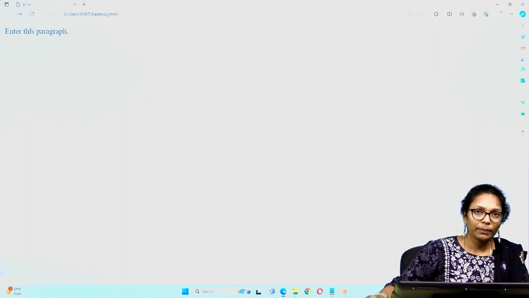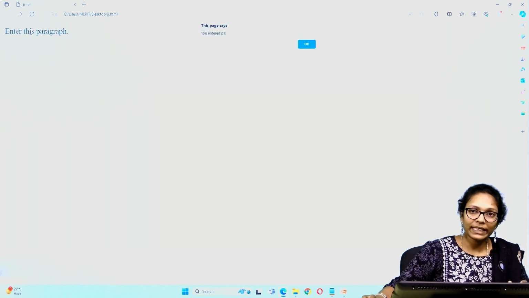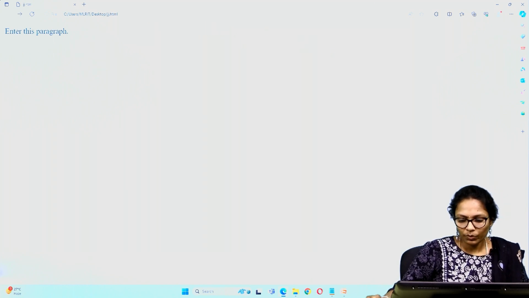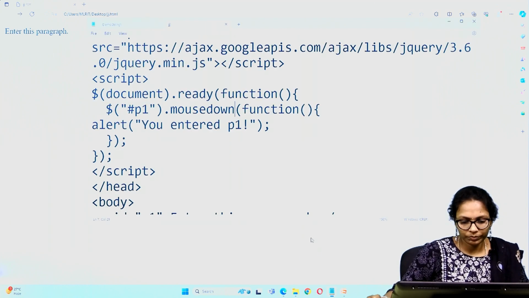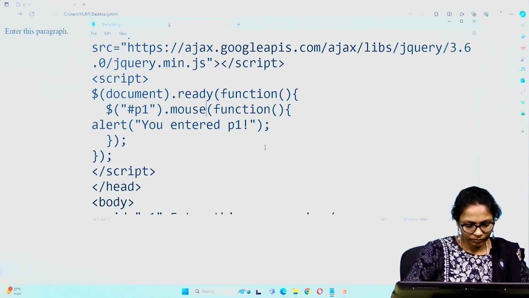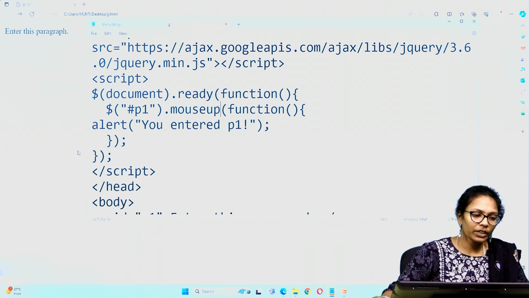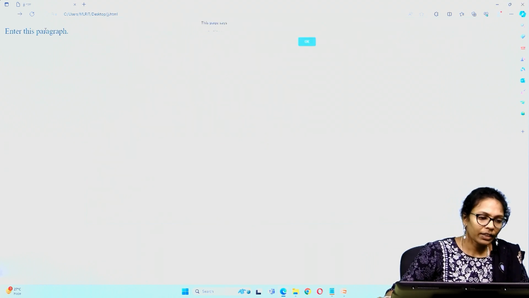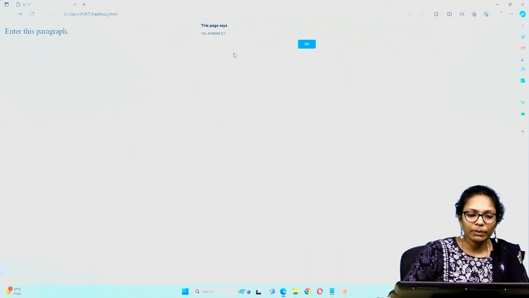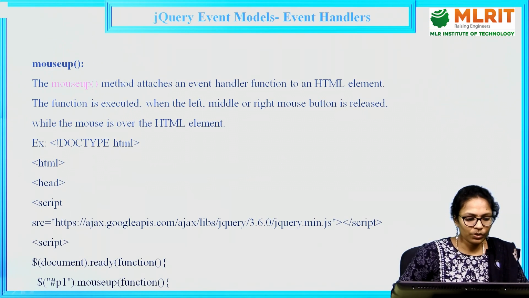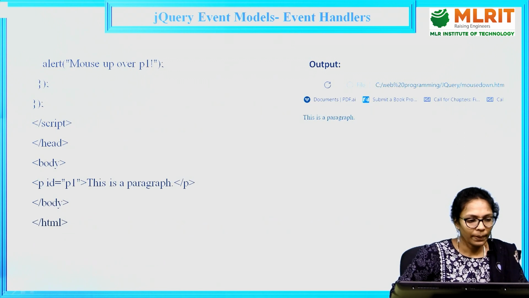So now I'm entering this. If I click the mouse, then the mouse will be in down state. Immediately I'm getting this. So we have mouse up also. When you release the mouse after clicking, if I click on it, nothing will happen. If I release that, immediately I'll get this, right? Mouse down and mouse up. So that is mouse up, just now we have seen.